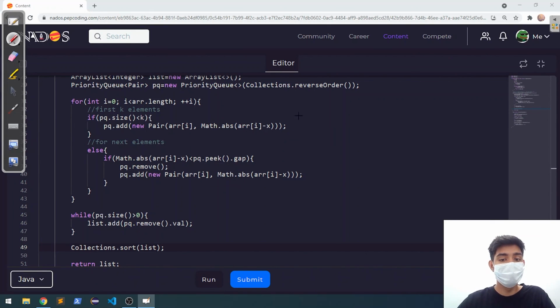let's say I have k elements in my priority queue right now, right? If I have k elements in my priority queue, then for any operation like add or remove, the operation is going to take log of k time because there are k elements. If every operation is taking log of k time, and I'm working for n elements, so my total time complexity is going to be n log k.